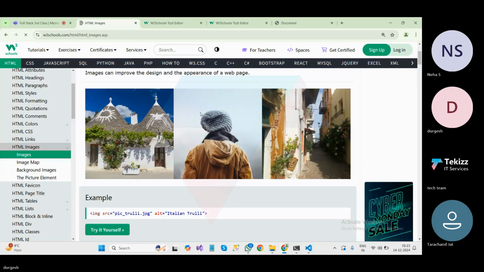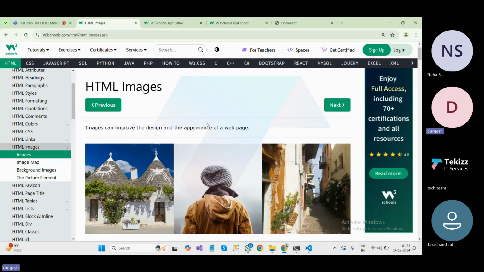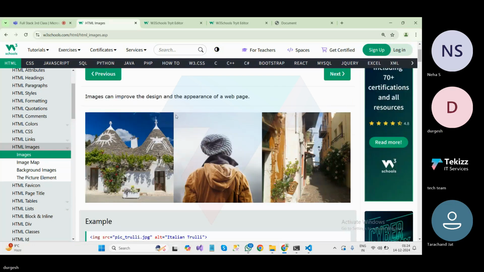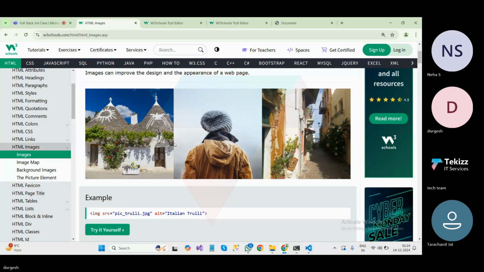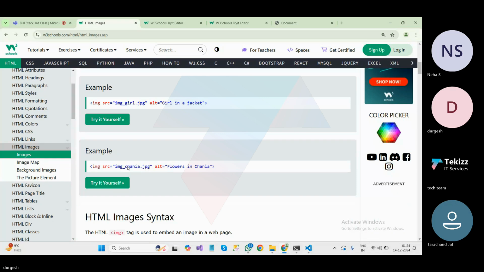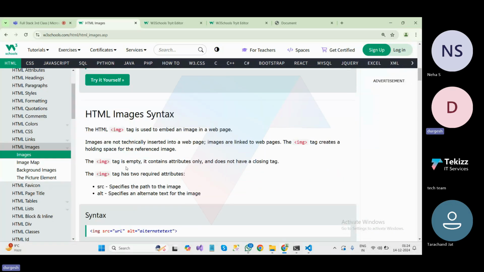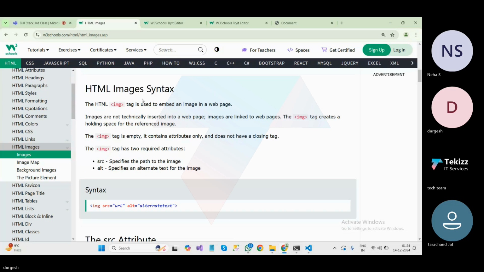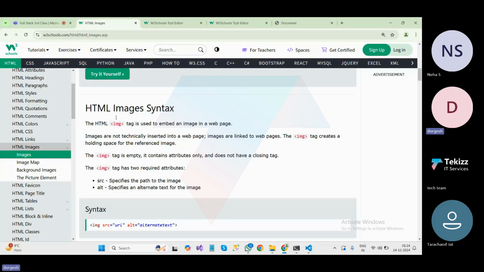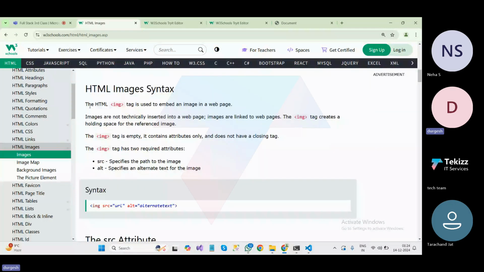HTML image. So our next topic is the HTML image. Images can provide the design and appearance of a web page. Some HTML image syntax: the HTML img tag is used to embed an image in a web page.